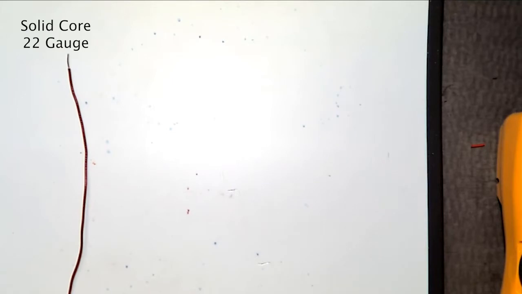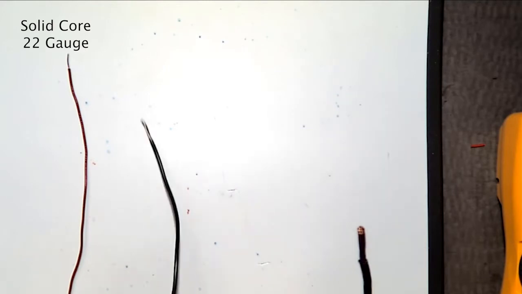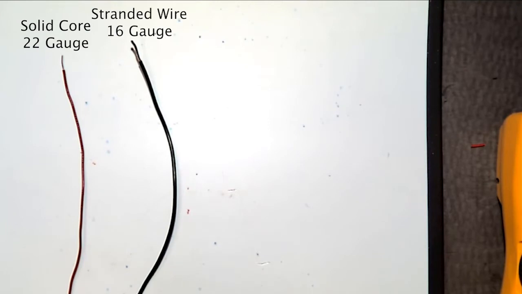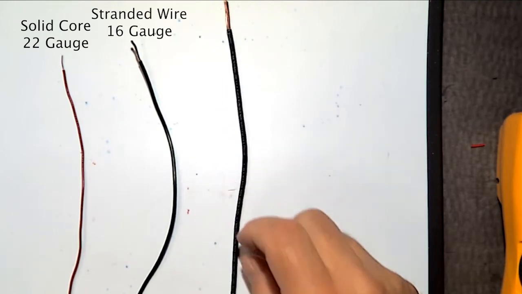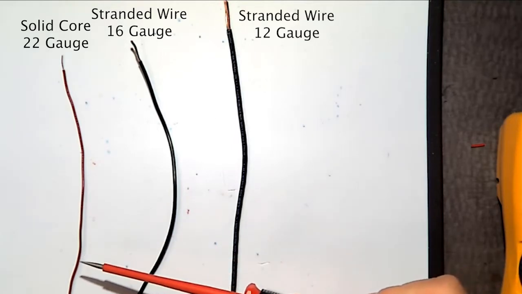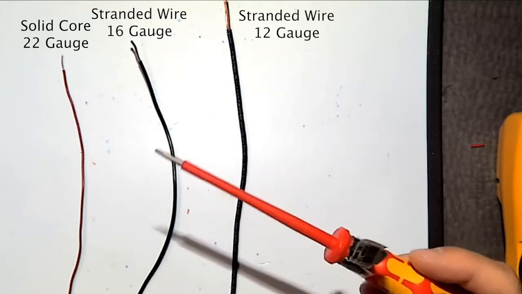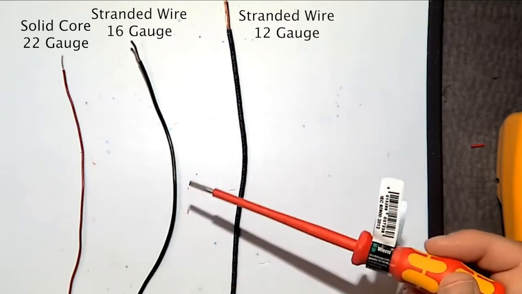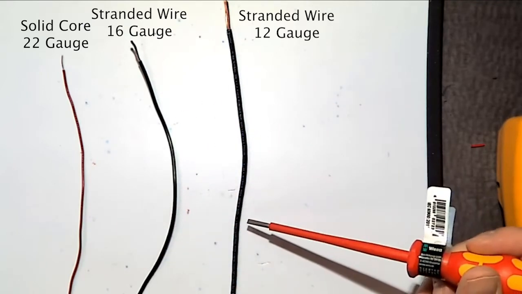Let me also show you different wire sizes. So once again, this is solid core 22 gauge wire. This is stranded wire. And this is 16 gauge. And here is another stranded wire example, but this is 12 gauge. Once again, you certainly should be able to see the increase in wire diameter as the wire gauge size gets smaller. So there's 22, 16 gauge, and 12 gauge.